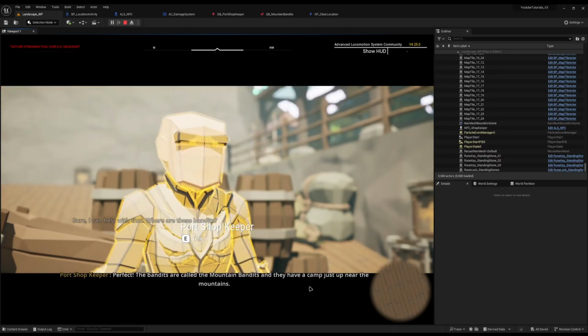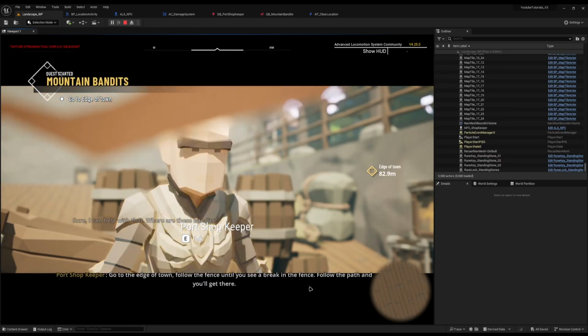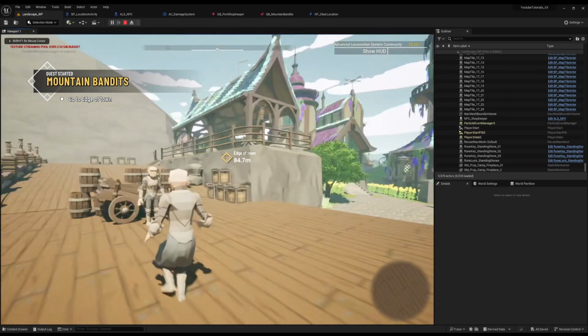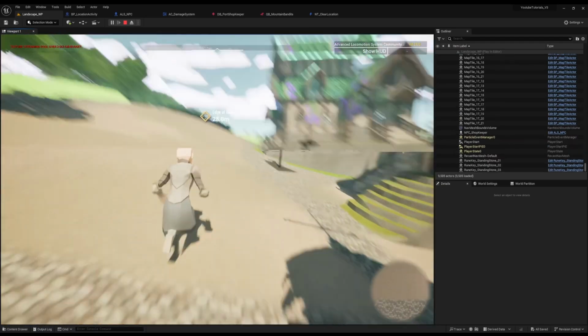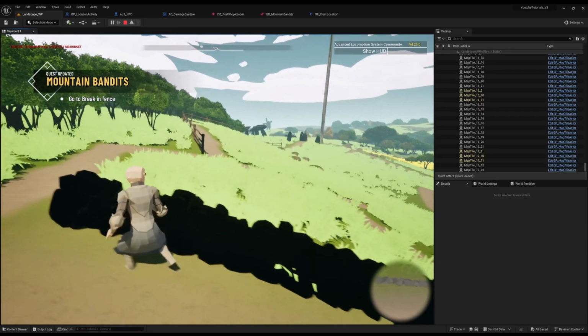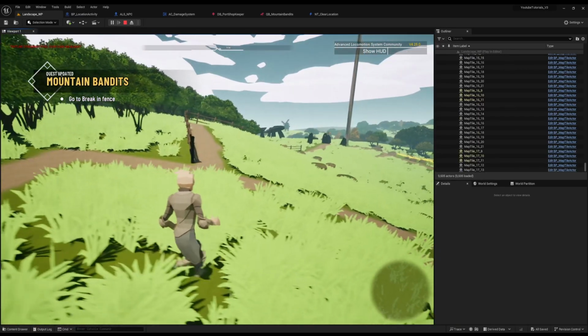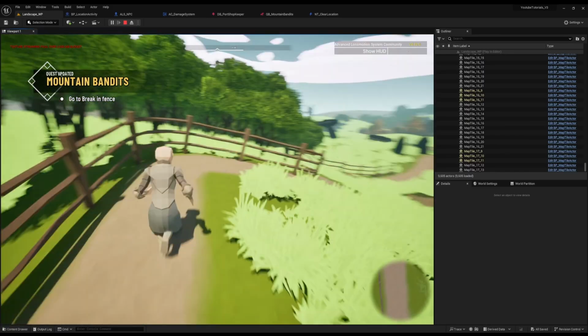He'll say, perfect. The bandits are called the mountain bandits. They have a camp just up near the mountains. Go to the edge of town, and when you see a break in the fence, follow the path. And you'll see the icon has spawned and we have the quest. So if we run down here, we can now see the edge of town objective here. If we run up to it, it will now say, go to the break in the fence. So we could change that objective to say, follow the fence and such, which is fine. So let's wander down here for now, and we will follow the fence.